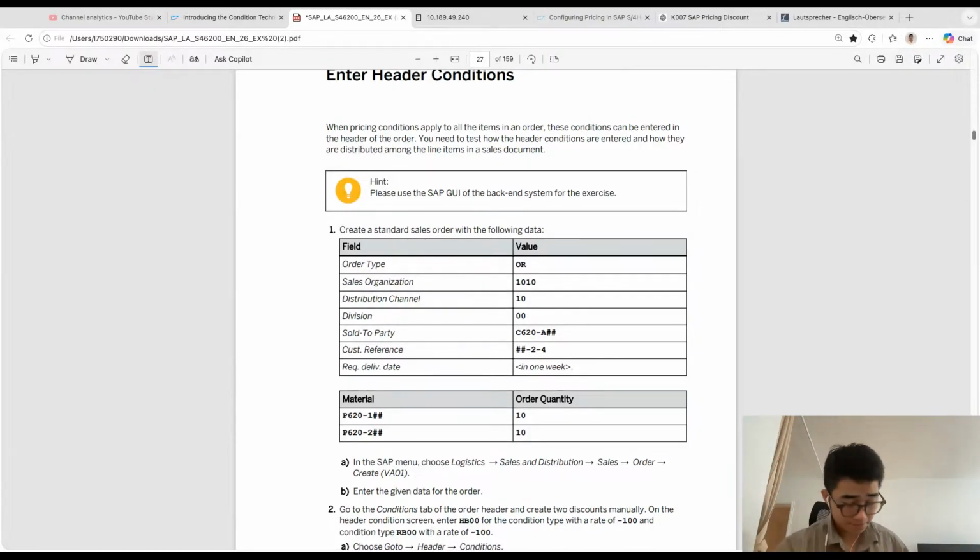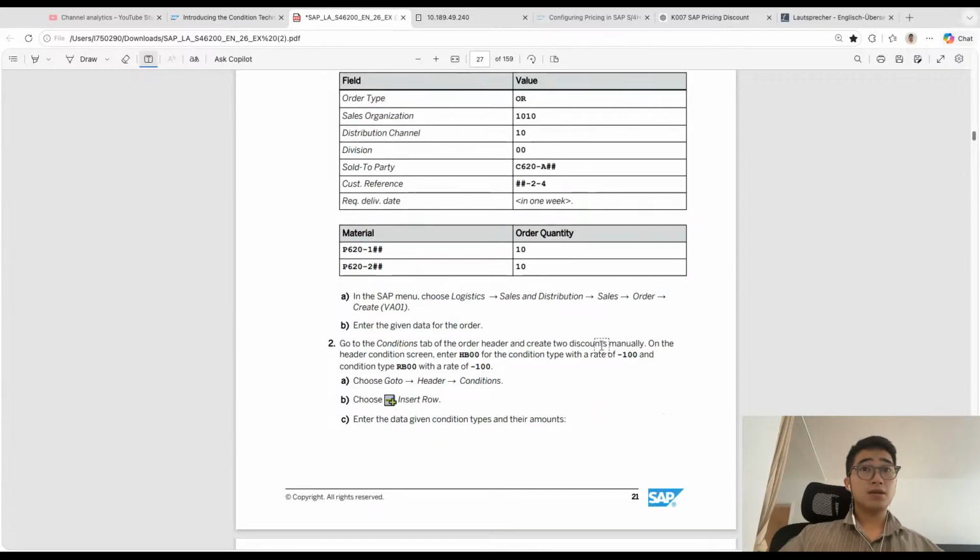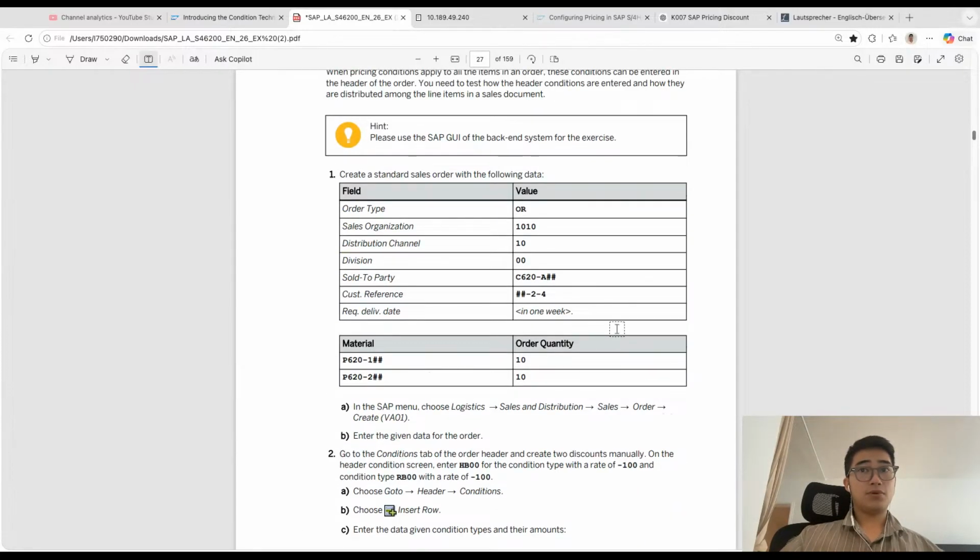I think with this exercise, it will be really hard for you to go into projects and say, hey, I know this condition type PR00 and I know this condition type HB00. I have created those, but I don't understand anything about this. So let's just have a look and dive deeper into it.